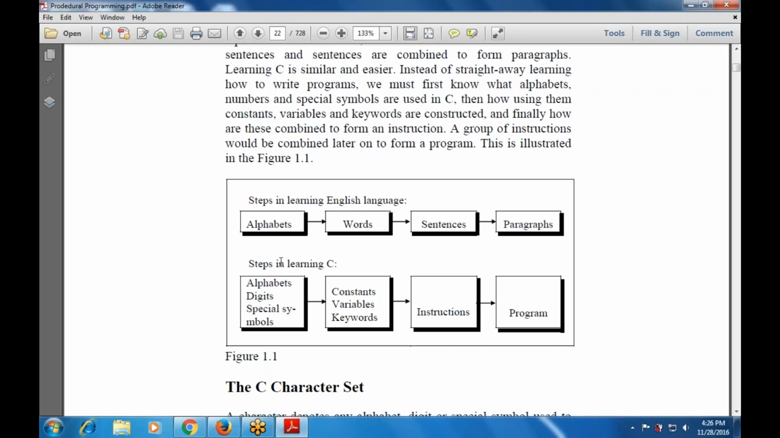So these are the various steps in learning C. First of all, there are the alphabets, digits, special symbols, then constants, variables, then instructions. After the instructions, there is a program.